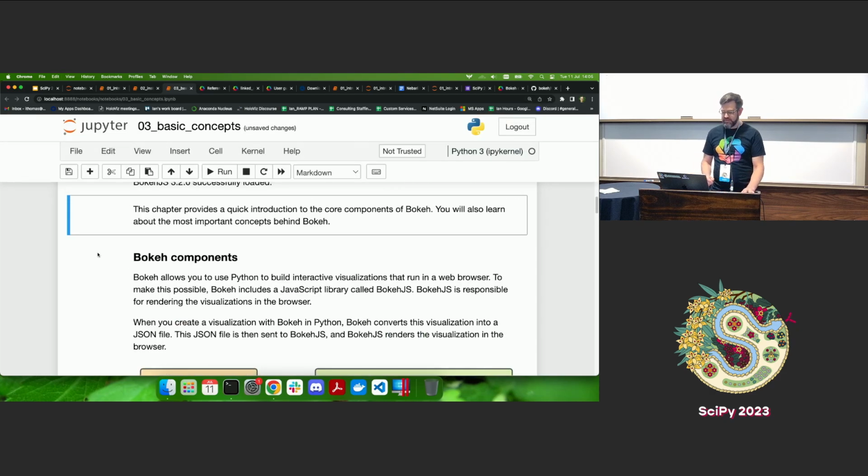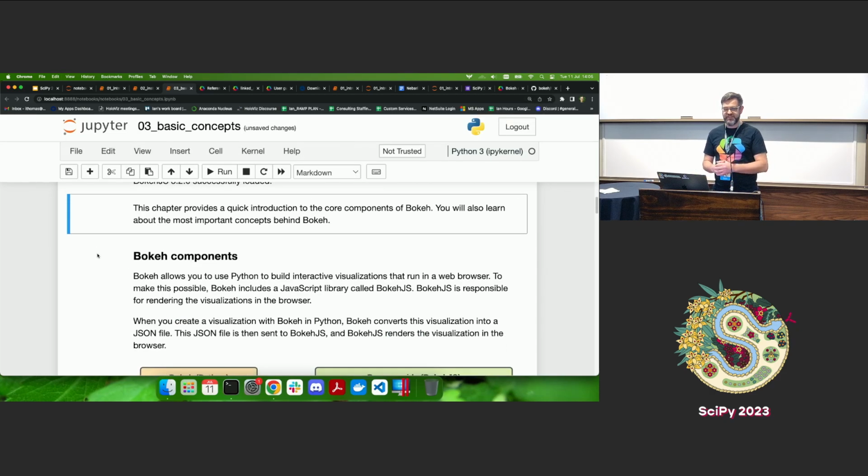Is this working? You should be able to see the exact same content on your screens, hopefully, as well. I hope that's big enough for everybody to see.